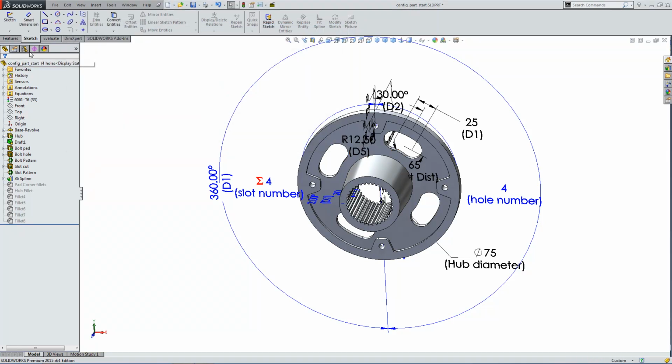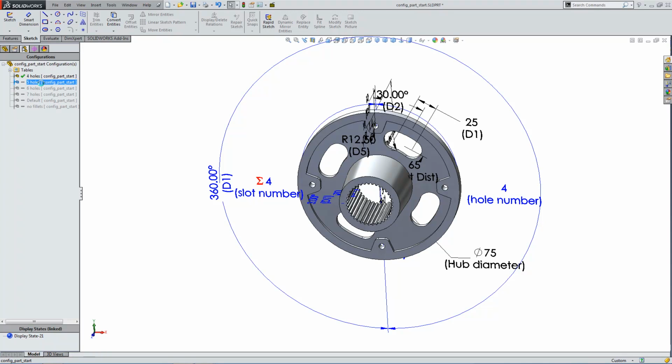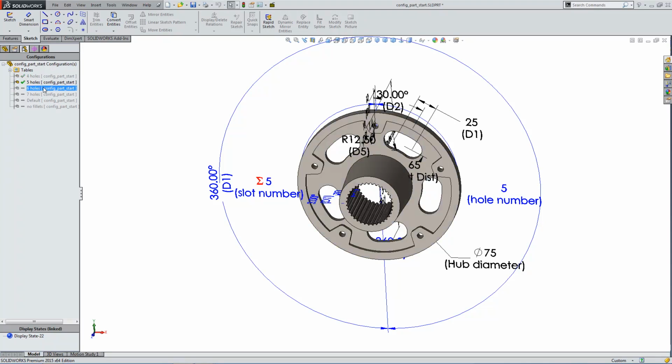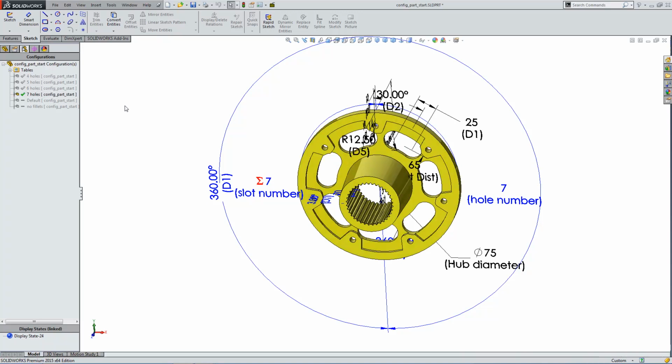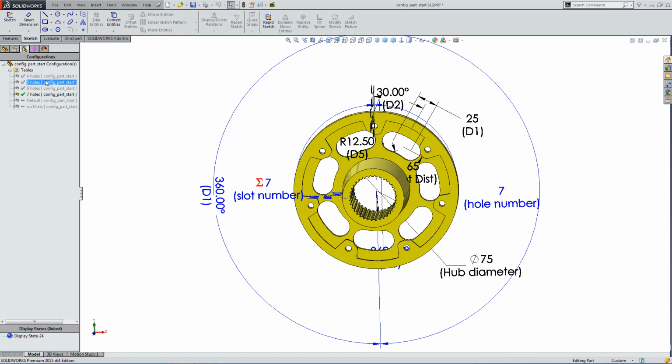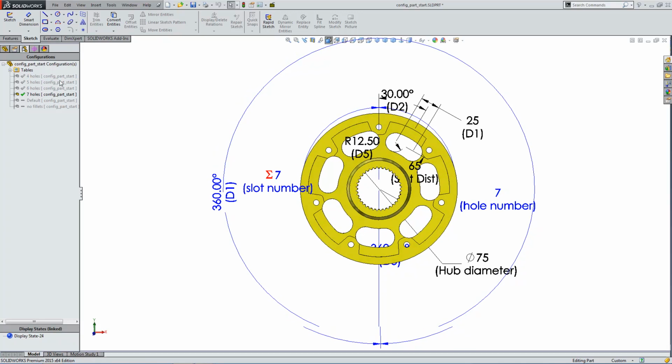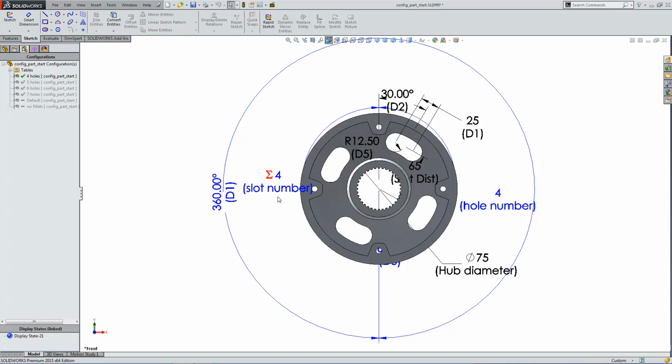And now let's test the part. So we'll go to 5 holes, looks good. 6 holes, looks good. And now everything is automatically updating. So at least we have the number of slots matching the number of holes. But maybe it's not quite good enough.